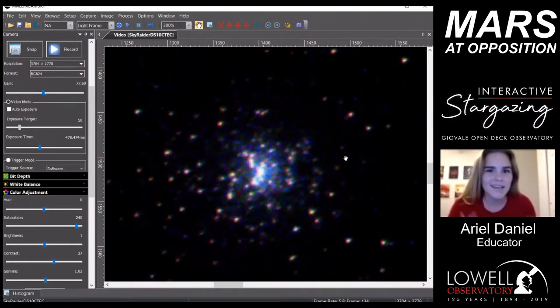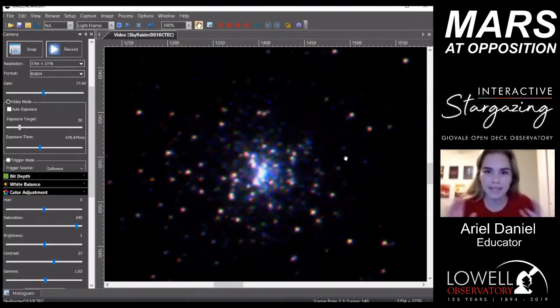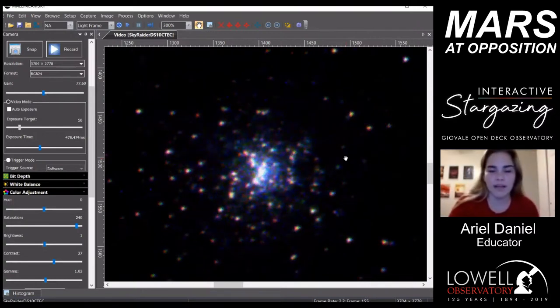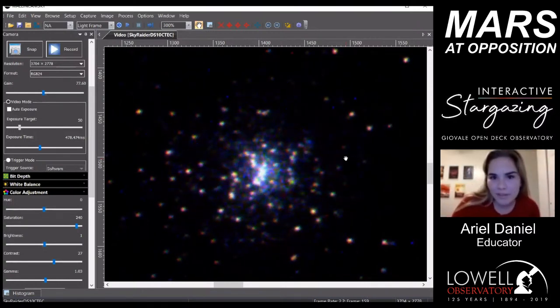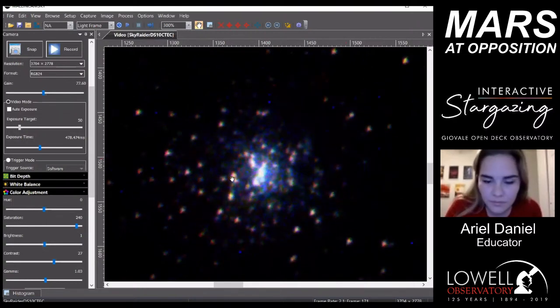So in space, red means cooler and white or blue means hotter. So in this glob, we're seeing in that core there that these are very cool, as in only a couple thousand degrees Fahrenheit, very cool, very old stars.